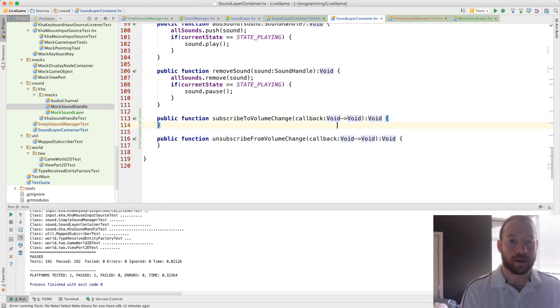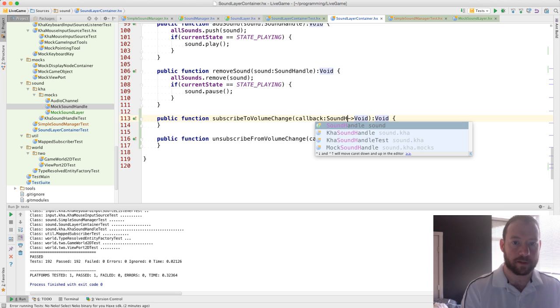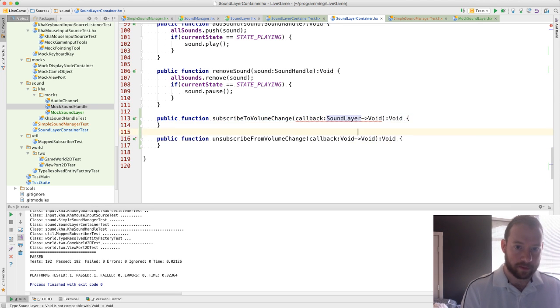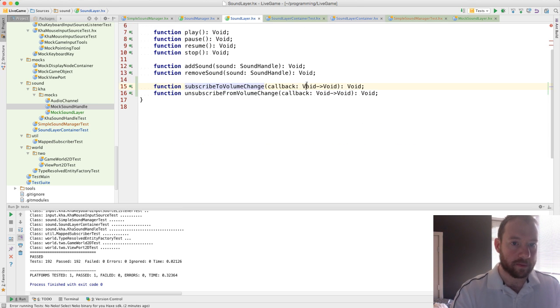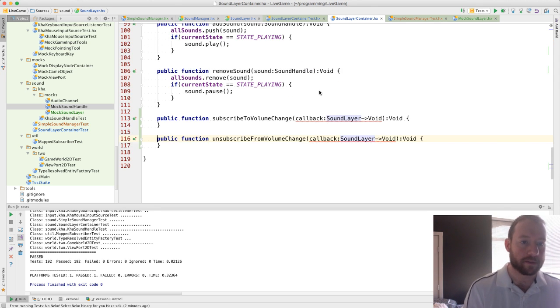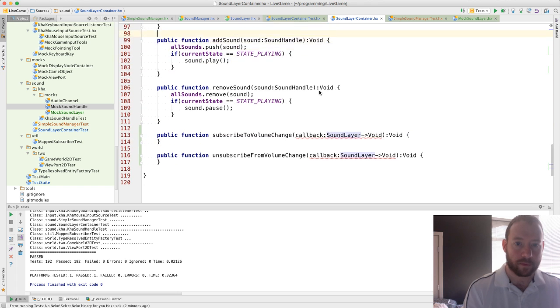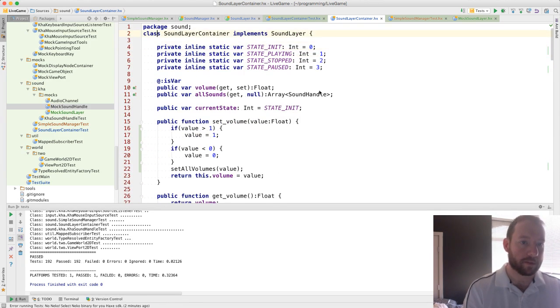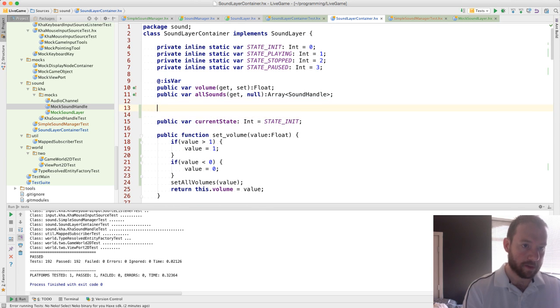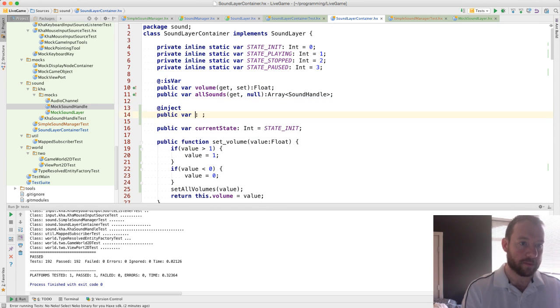And what we're actually going to do is pass the sound handle. Kind of like our sound layer. Kind of like that idea of passing itself. So once we know that the volume has been changed, we can just plug right into it. So I like this idea. So what we're going to need to do, it's quite a bit more complex pretty fast.